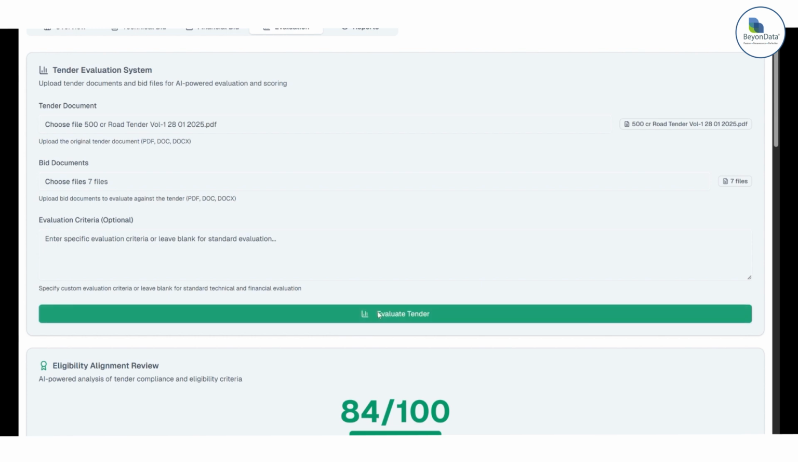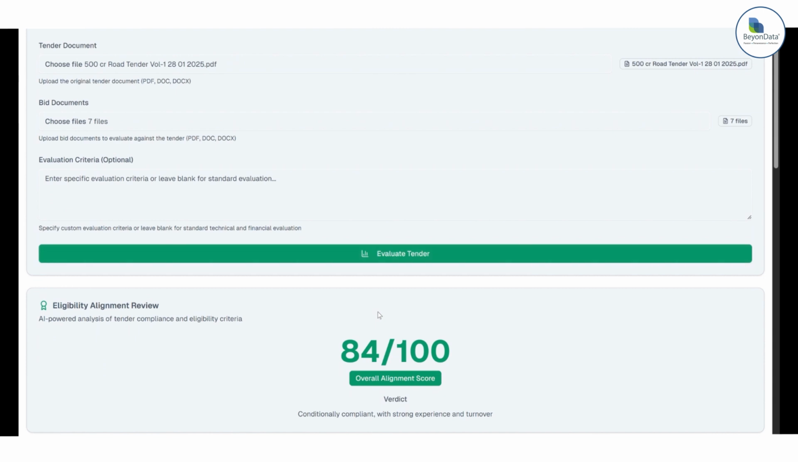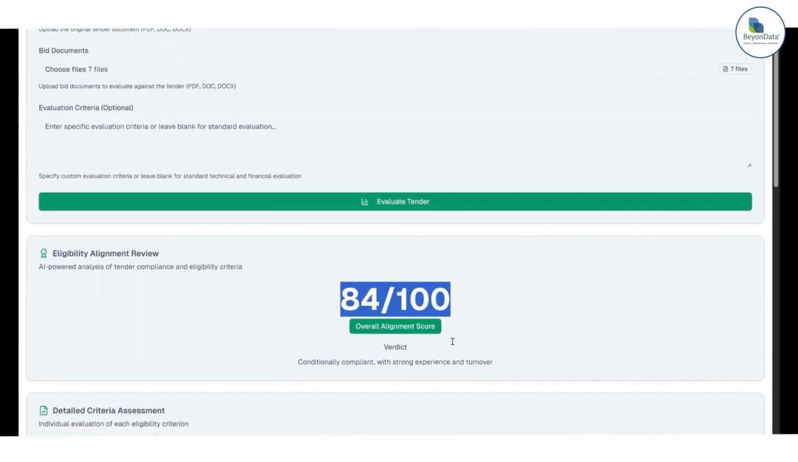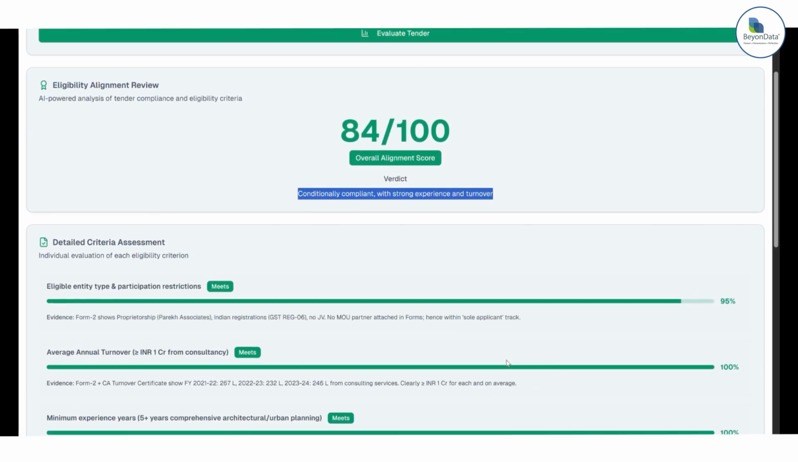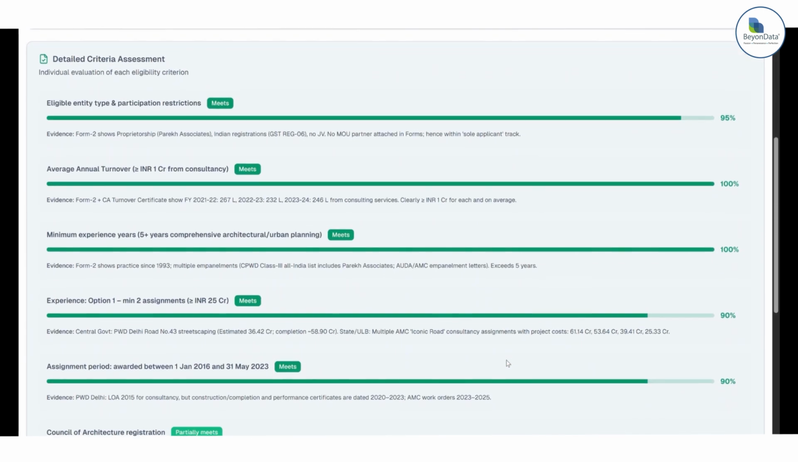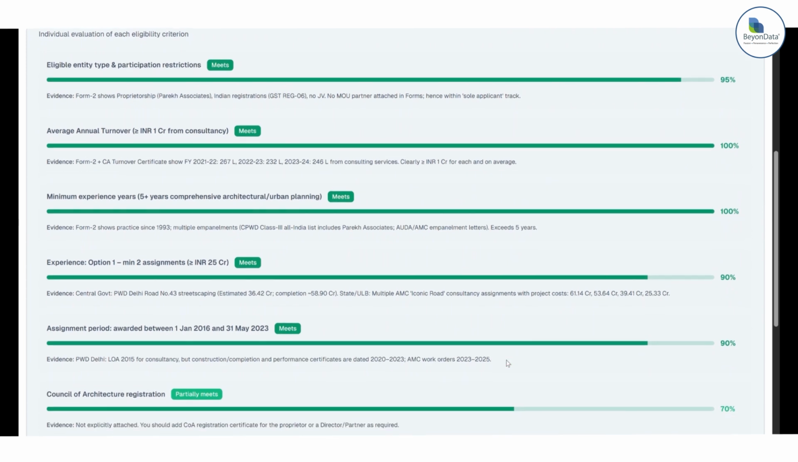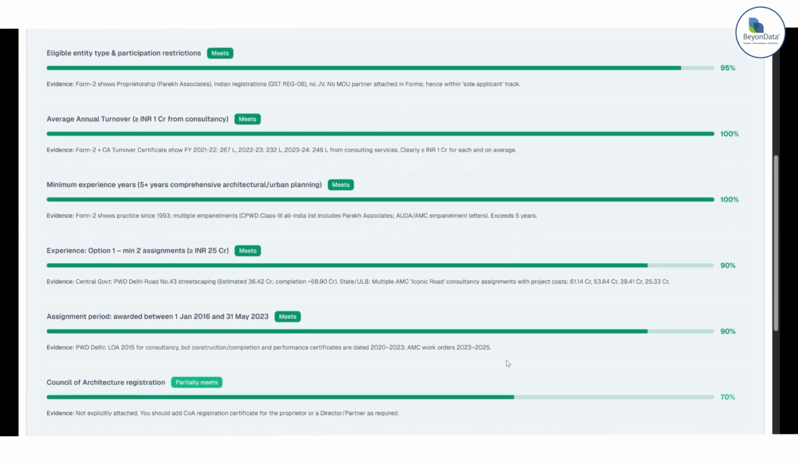So once we do the evaluation, it is saying that they have a score of 84 out of 100. And the verdict is conditionally compliant with strong experience and turnover. Now it will give us a detailed criteria of the assessment. The key point here is that we take the entire RFP, extract the text, and then pass it to our generative AI model. So all the KPIs are already taken care of by the model itself. It reads all the sections.